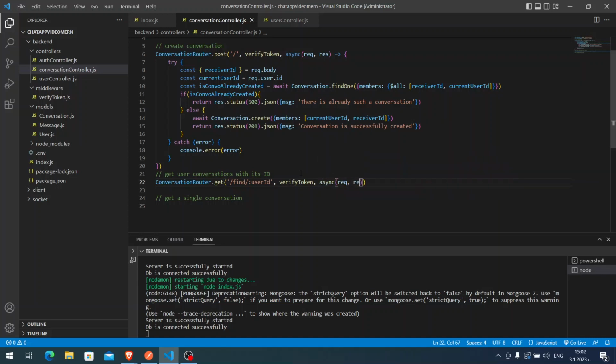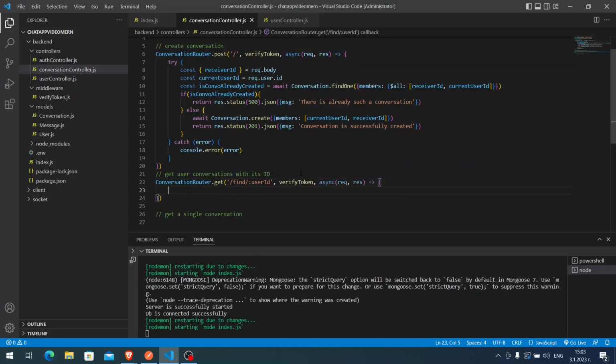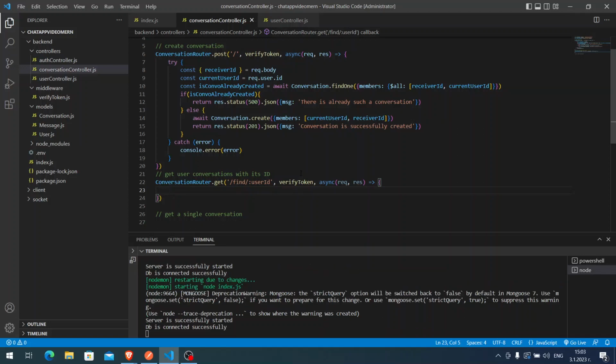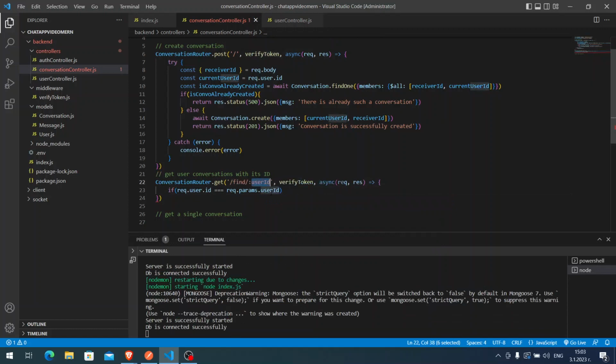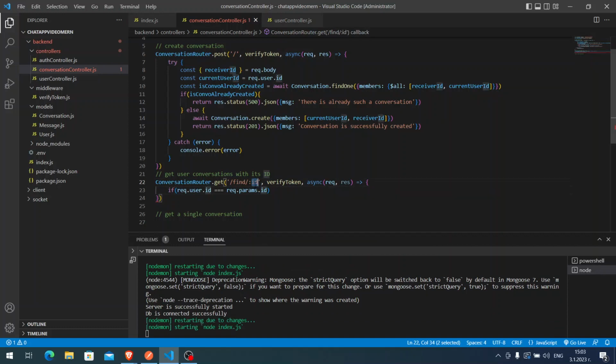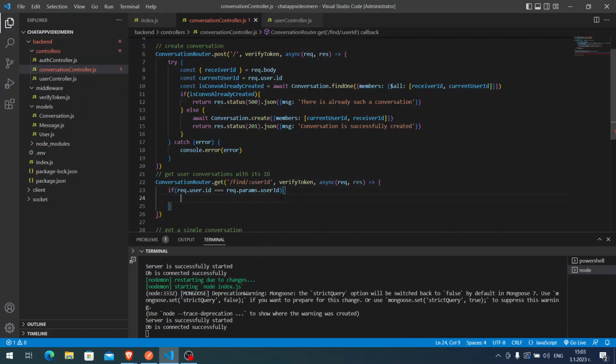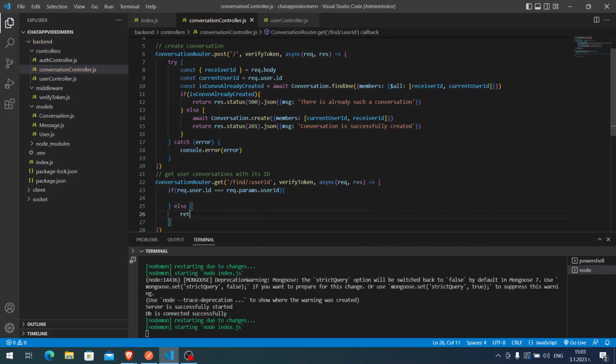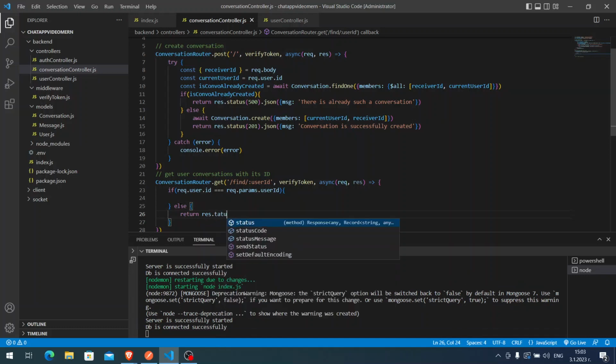Here, async request response, and before typing a line of code, we are going to have this condition: if request.user.id is equal to request.params.user ID, this thing here, those two must be the same name. You see here, if I code this ID, this is going to be ID, but in my case I called it user ID. Here it is again user ID. Here we're going to write our code, but else, if they are not equal, I'm going to return here response status 403 JSON message.